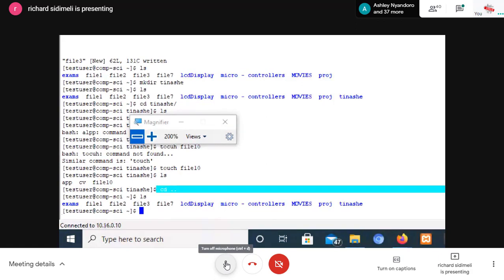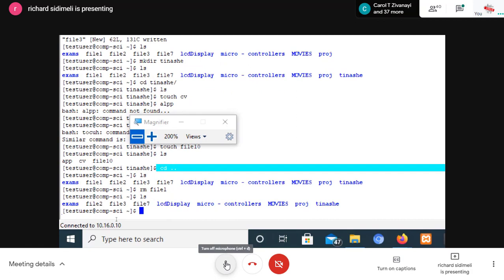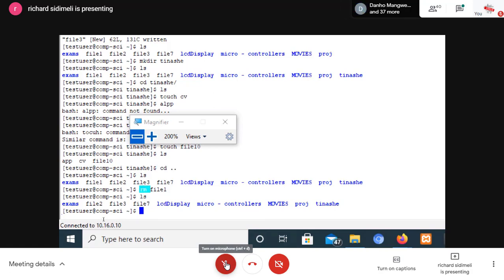So I can say ls and then I can delete a file. How do you delete a file? rm, remove a file. So file 1. Then I say ls. Is file 1 still there? No, sir. It has gone because we have removed it. What this command does is it removes the file.